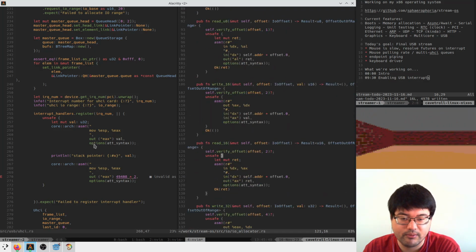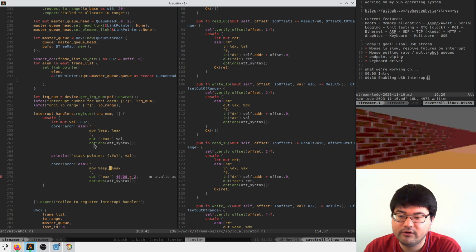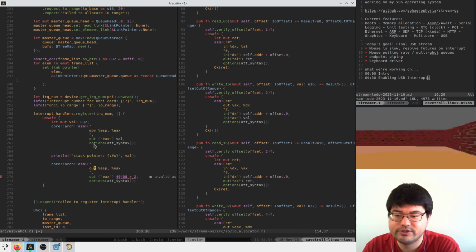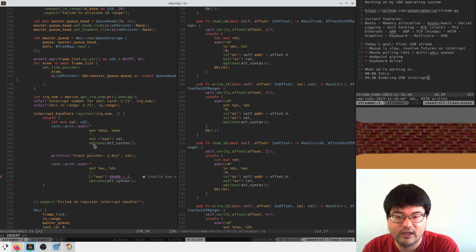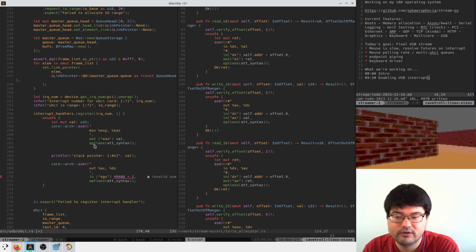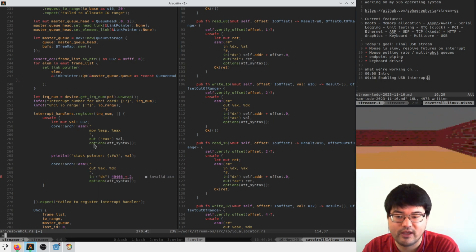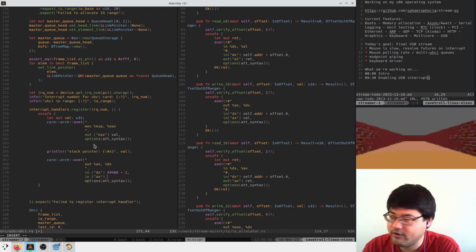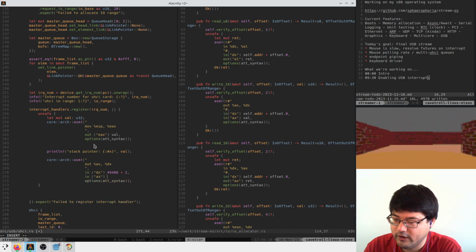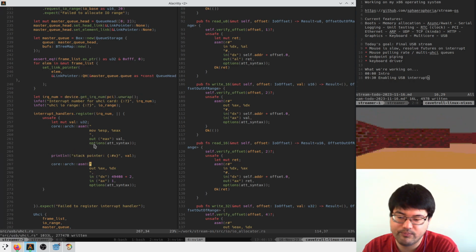So this is the 16-bit write. We say out, the thing in AX to DX, and we say in DX is the address, and in AX is the value I want to write, which is, I guess, 1, because we're trying to clear that status thing.